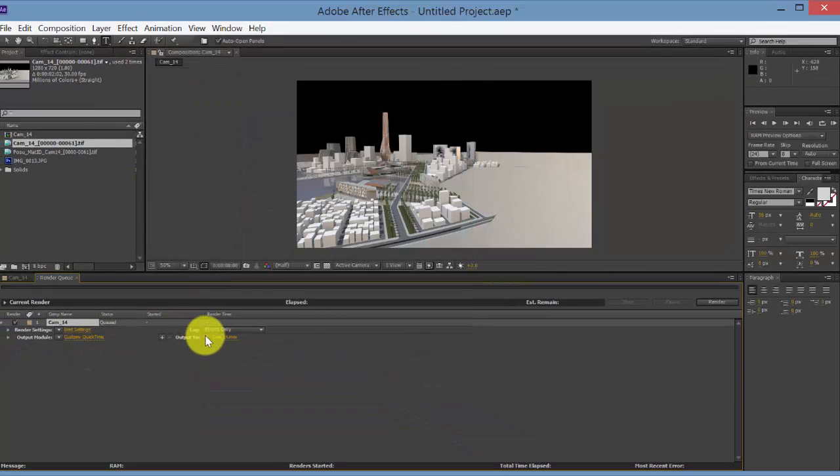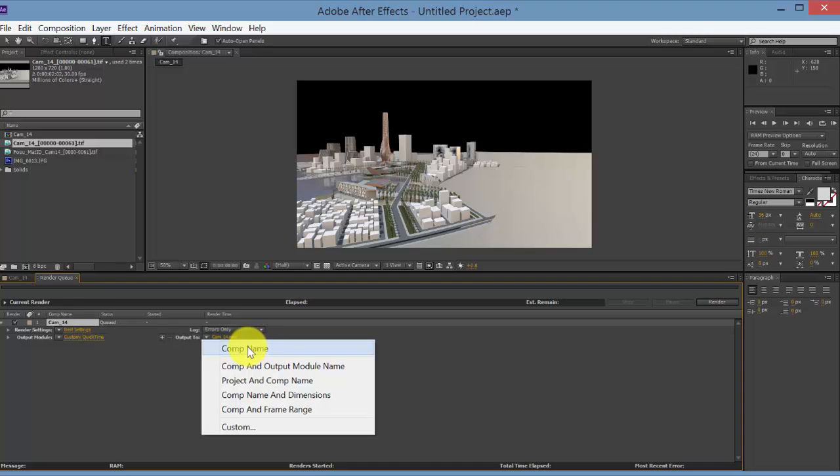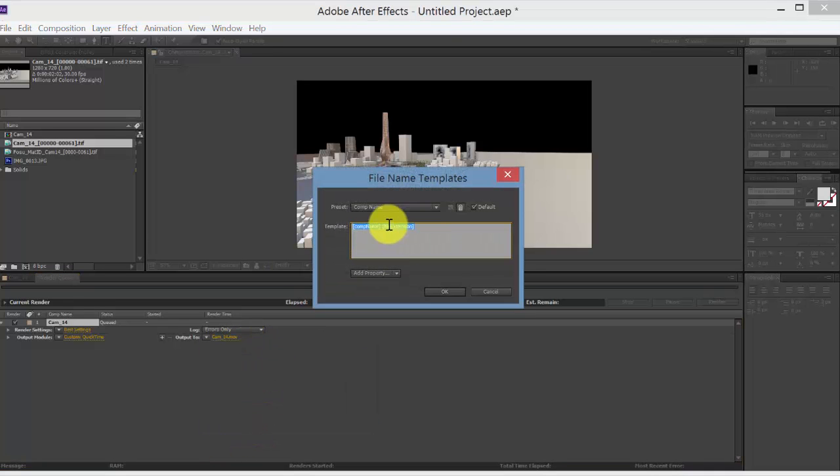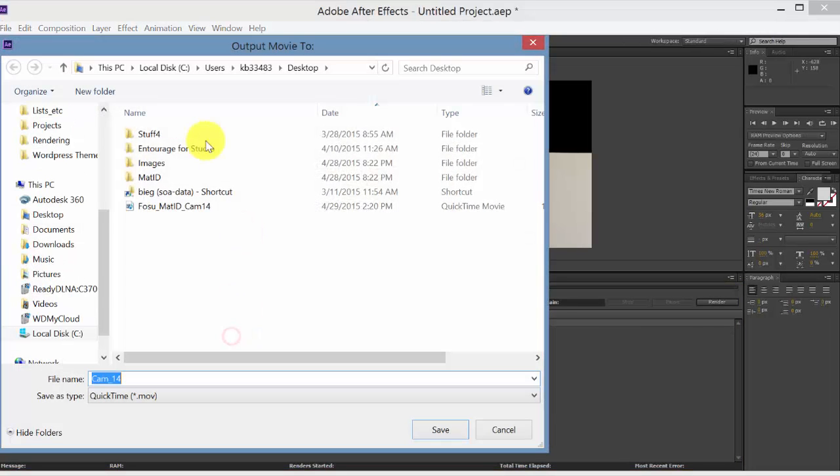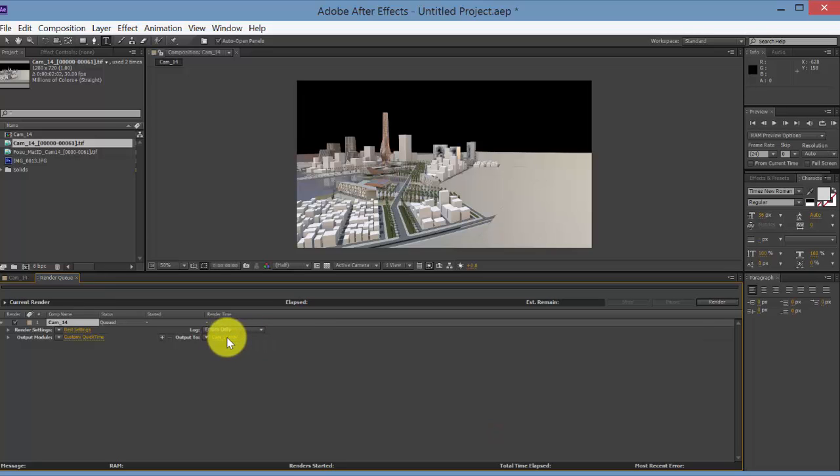And then once you have it there, you just want to set a file location. So you can do custom name and a location, or you can just select here and then browse for where you want to save this file, and that's probably the easiest to do right there.